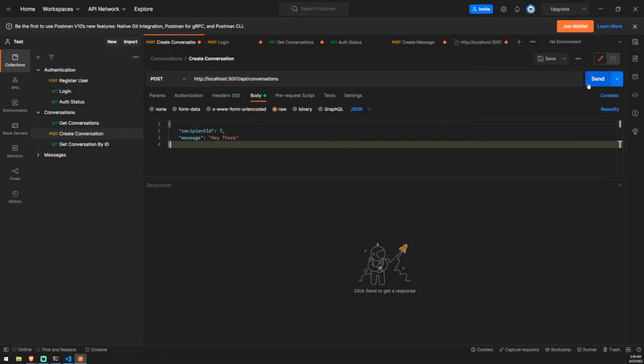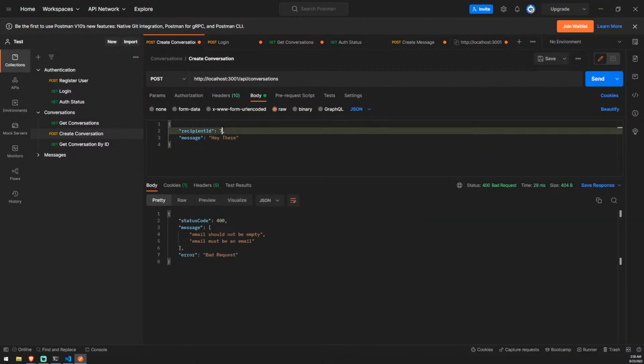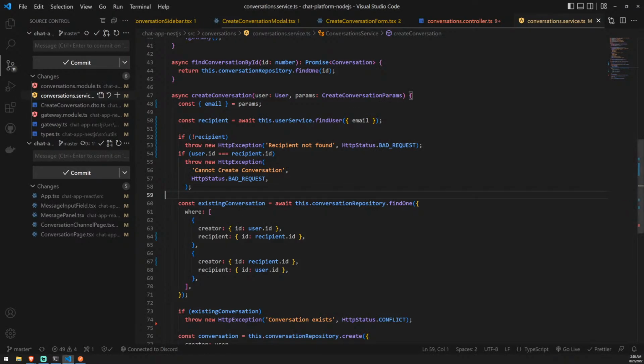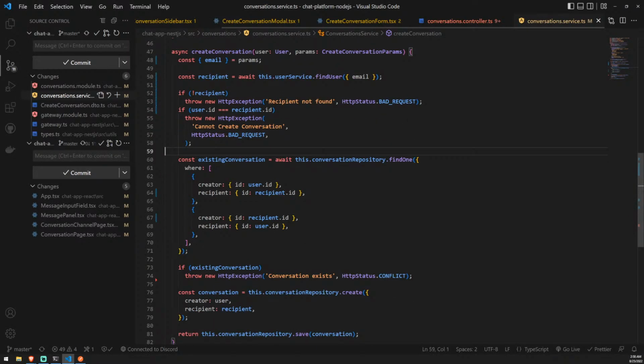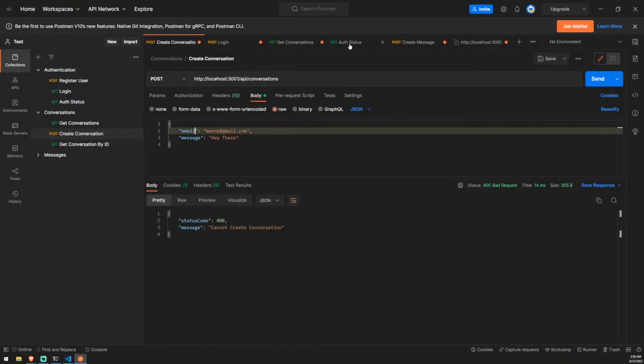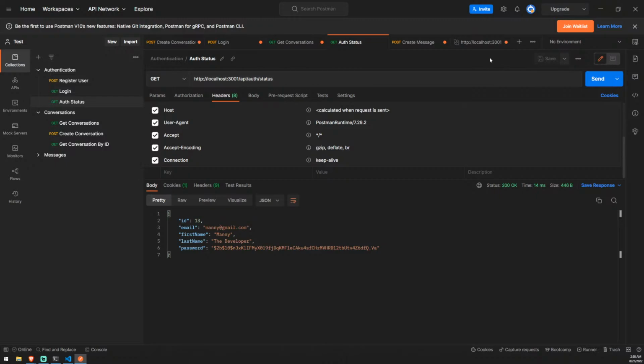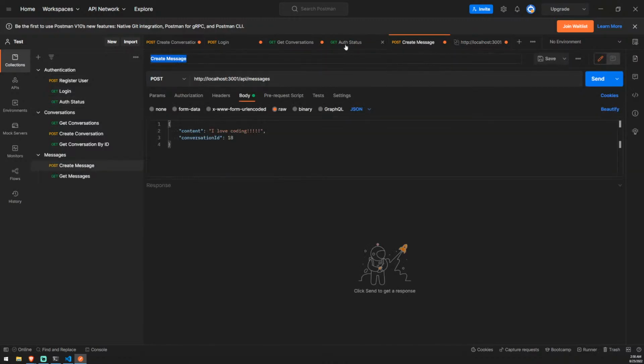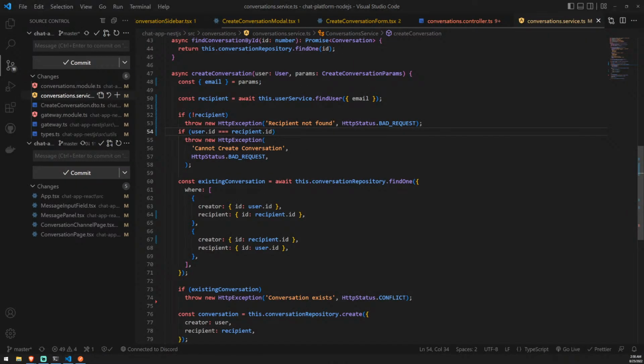So watch, if I go into Postman, if I try to create a conversation, it's going to throw an error. Oh, it's supposed to be email. Cannot create a conversation. Let's see. Oh, I think I'm logged in as many. Yeah, there we go. So let's create one with another user. I should probably create an API to get all users.